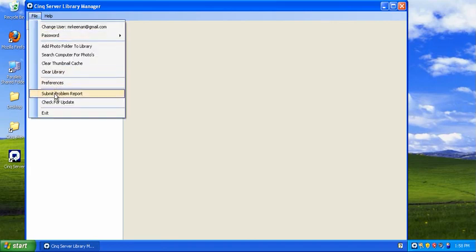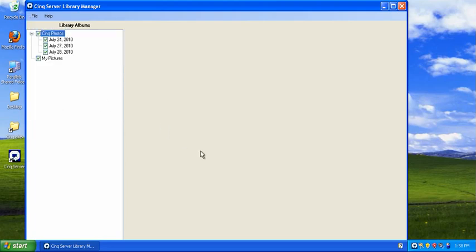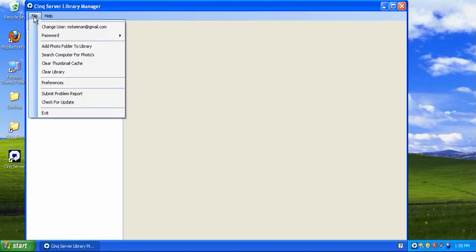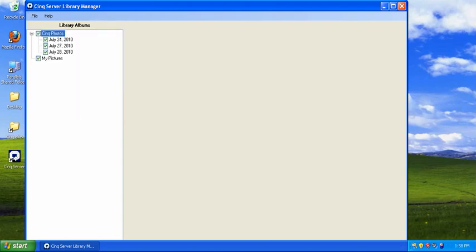Finally, you can submit a problem report and check for updates directly on here. The software will automatically check the server from time to time, but if you're having trouble with it or want to make sure that you've got the most recent version, you can check for updates there. I'm going to exit the application now.